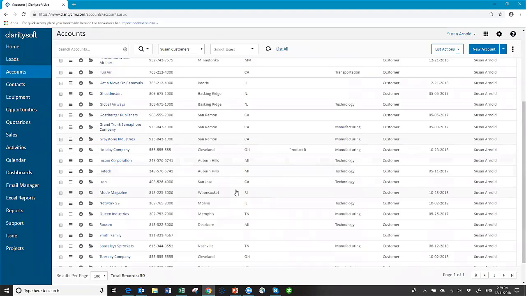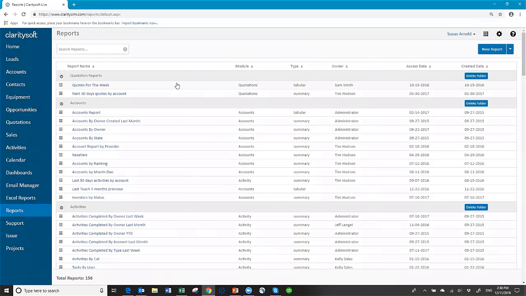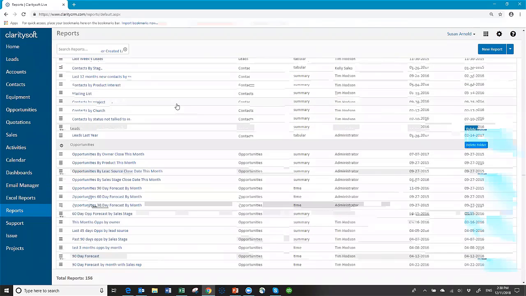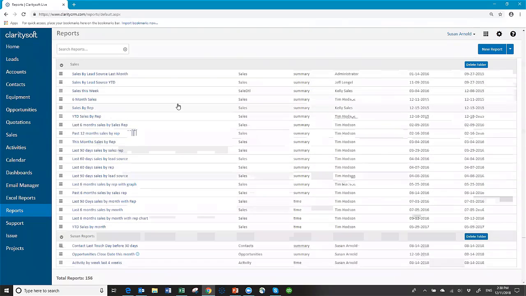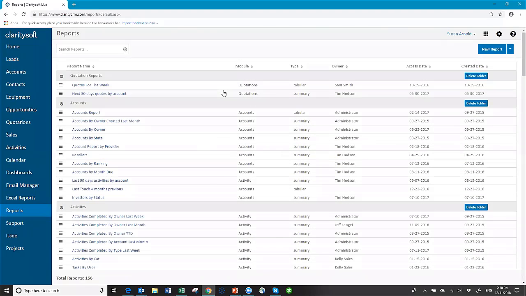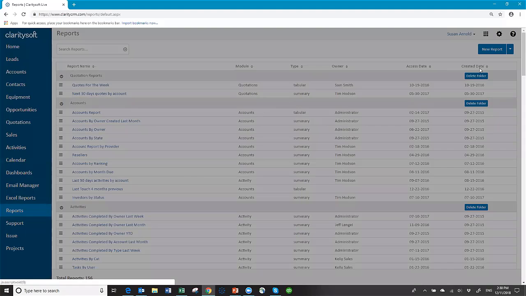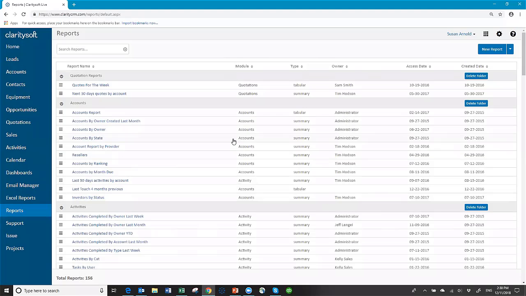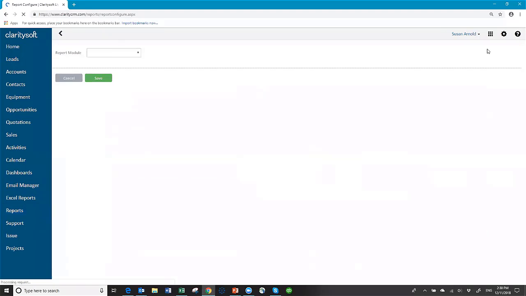So reports. You can go to reports. First of all, it doesn't automatically add a folder for equipment down in here. So if you want to have a folder for your equipment reports, then you can come over here and add a new folder. And then you can call it and save it. So I now will have a folder at the bottom of the list. And then I can create a new report.